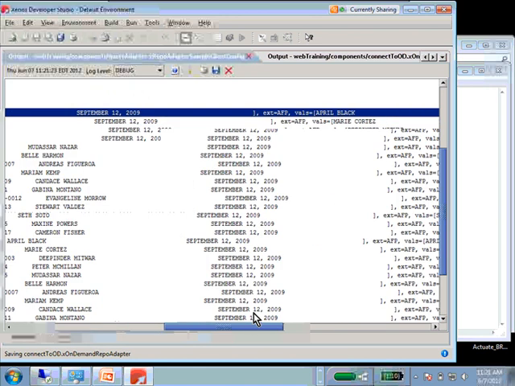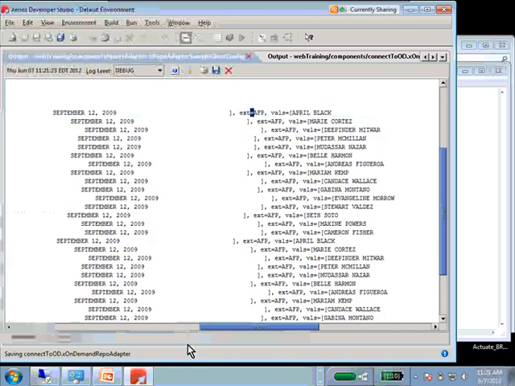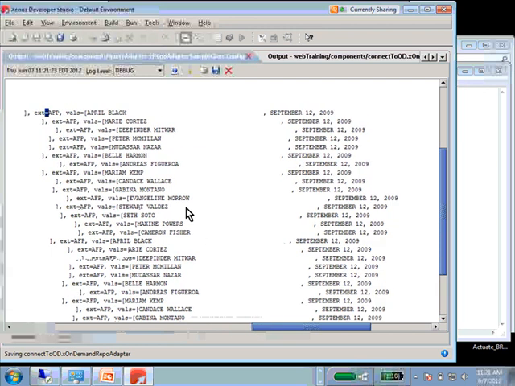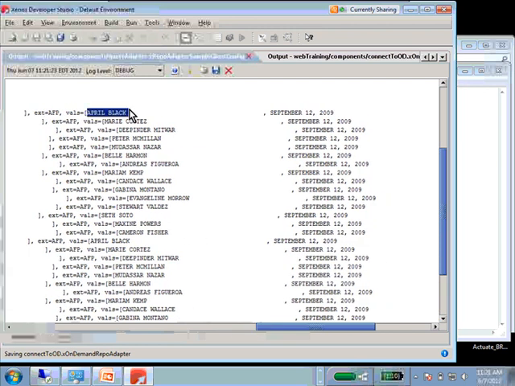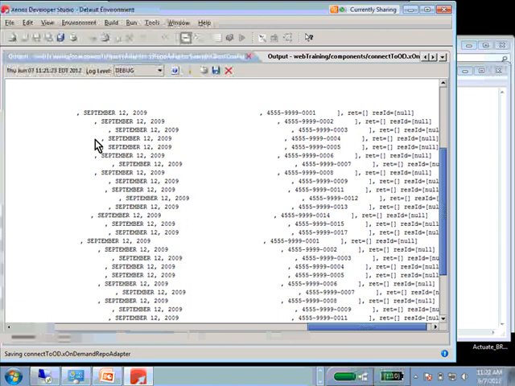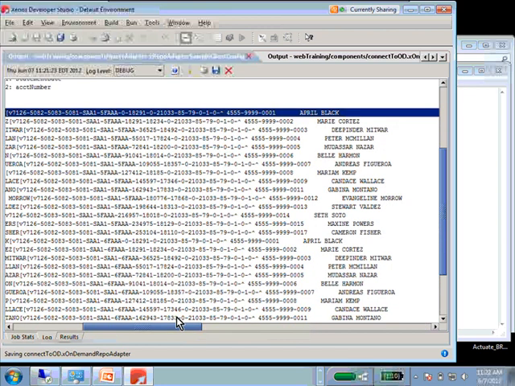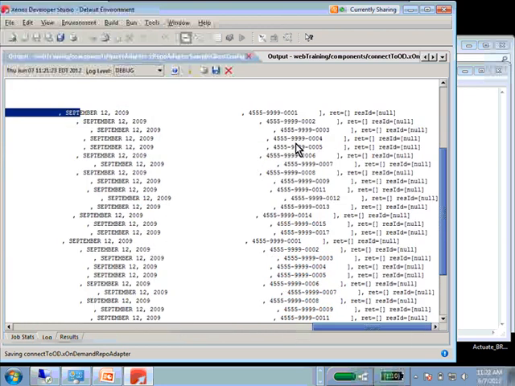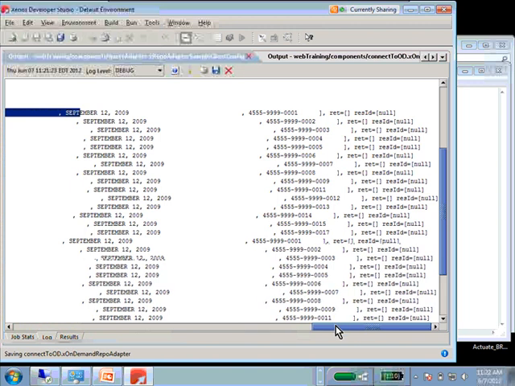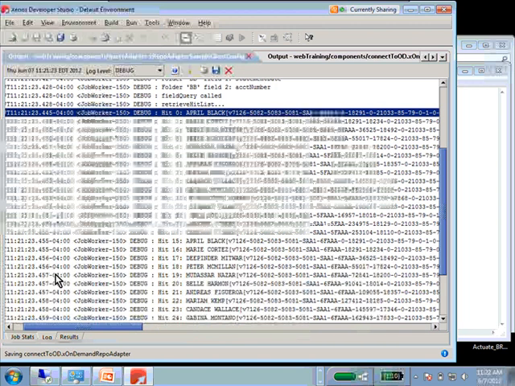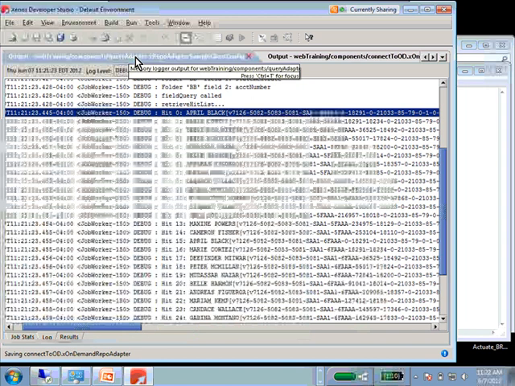The next thing we can see is the extension, which is AFP, and we can see the actual hit list values. So April Black is the name, this is the date, and we also see the account number. So those are the values within the repository itself. So this is working properly.